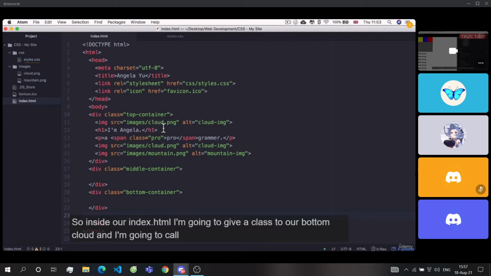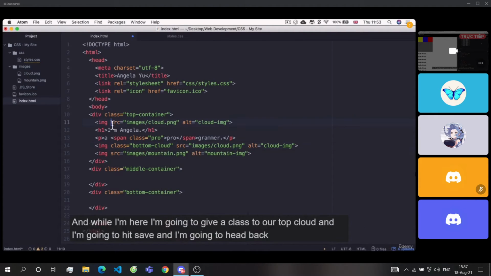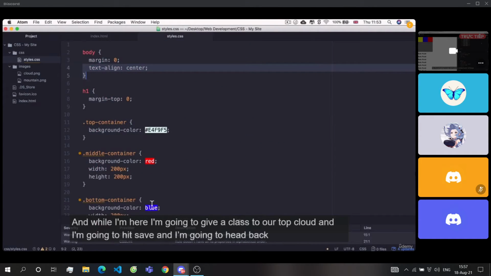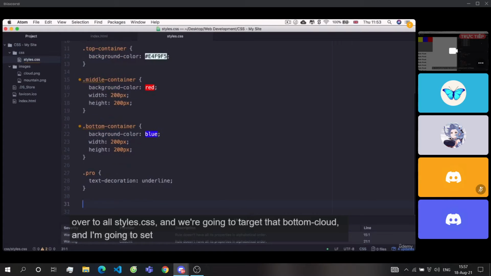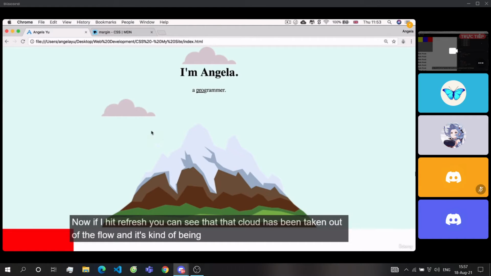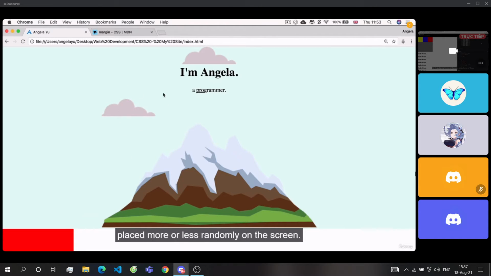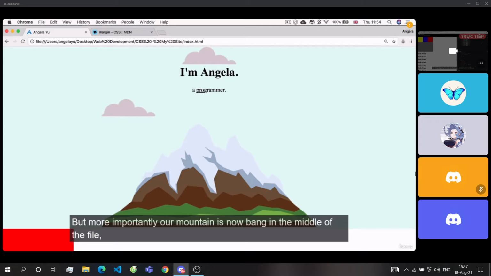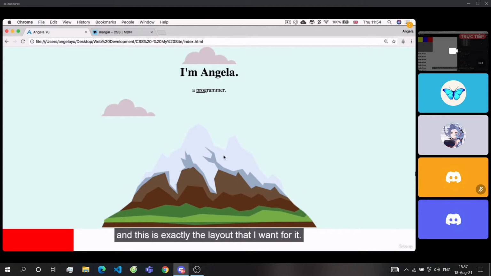So inside our index.html, I'm going to give a class to our bottom cloud, and I'm going to call it bottom-cloud. And while I'm here, I'm going to give a class to our top cloud, and hit save. I'm going to head back over to our styles.css, and we're going to target that bottom-cloud, and set its position to absolute. Now, if I hit refresh, you can see that that cloud has been taken out of the flow, and it's kind of being placed more or less randomly on the screen. But more importantly, our mountain is now bang in the middle of the page, and this is exactly the layout that I want for it.